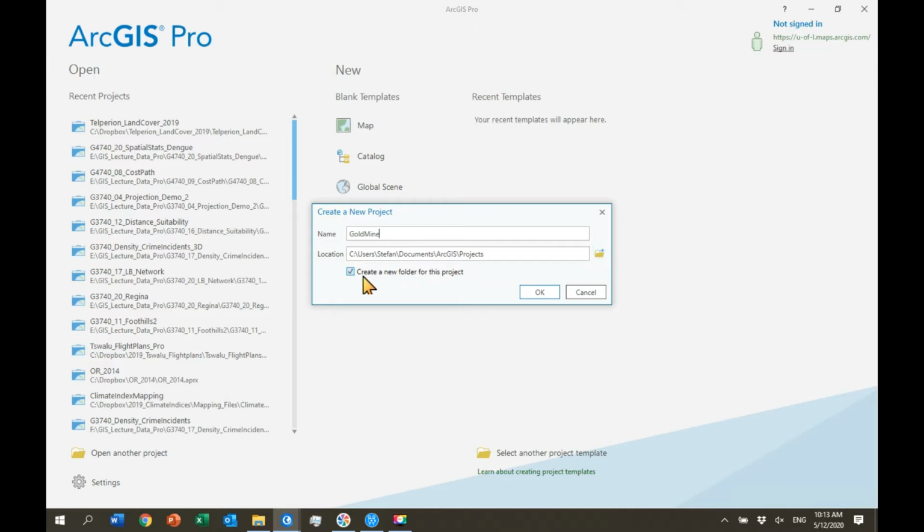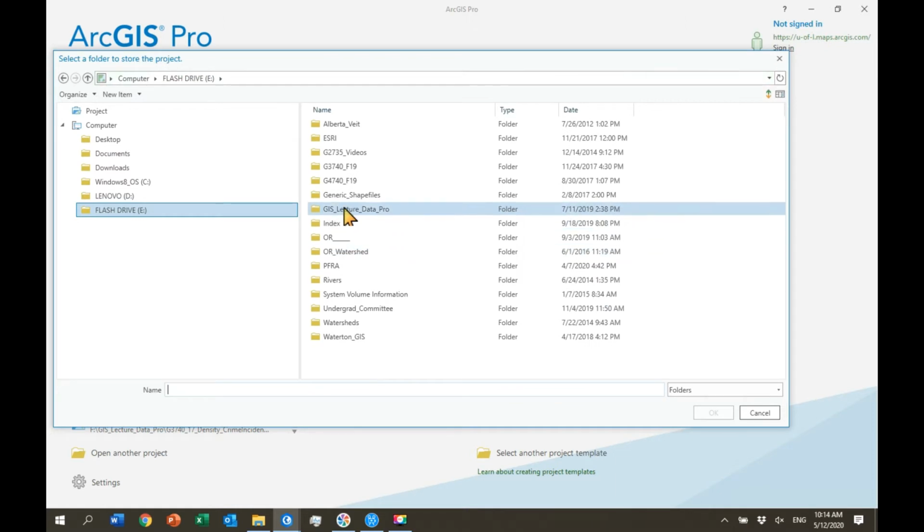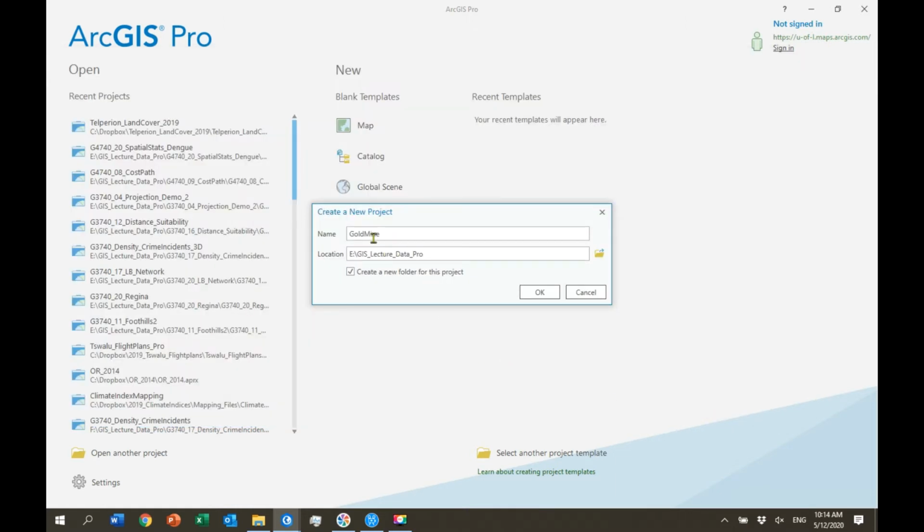And also, what's very important is create a new folder for this project. You want to have that turned on, because if you don't turn that on, all the files that you will create will end up in one huge, large database with all project files all mingled together in one. And that is just causing chaos. So I advise you to always have this turned on automatically. So let me find a folder. So I put this folder in here and I say OK.